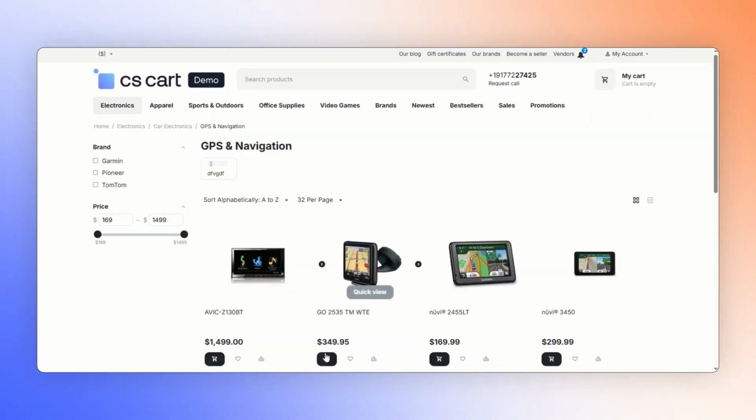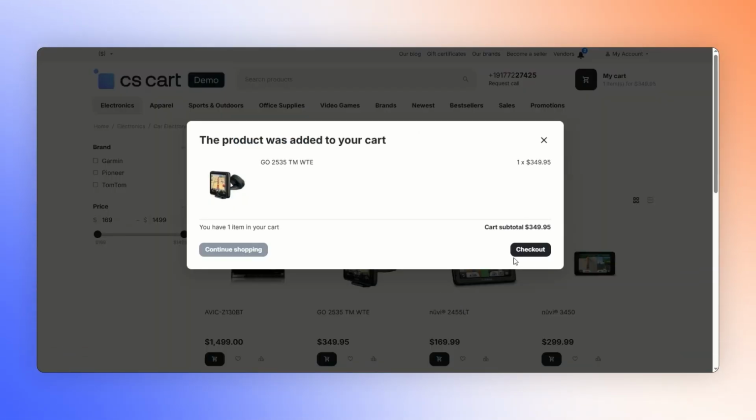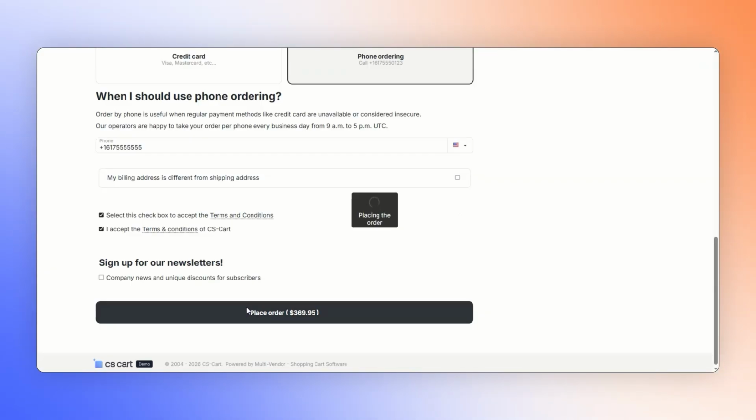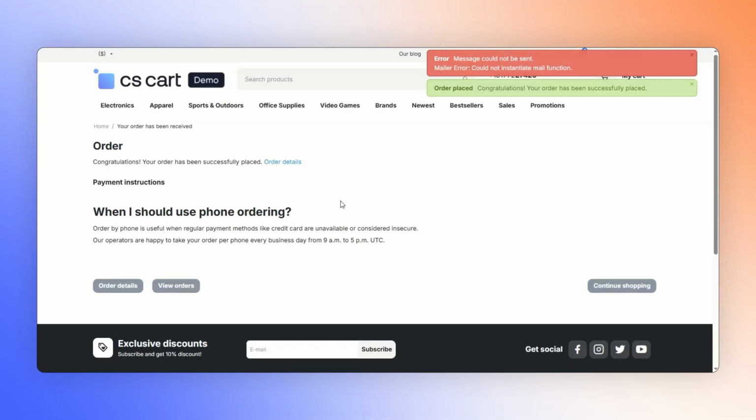Now, let's create an order from the customer side to see how the notification is received in the admin panel. Select a product and click the Add to Cart button. When the pop-up appears, click Checkout, enter the required details, and then click Place Order. The order has been placed successfully.